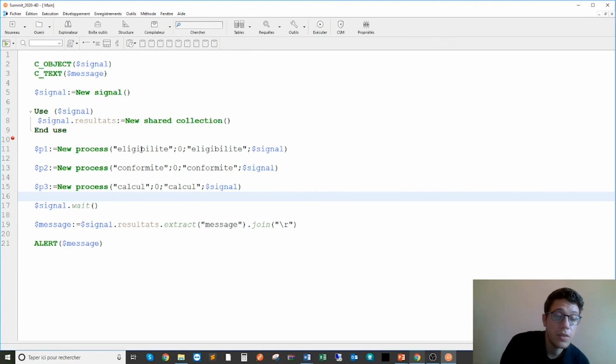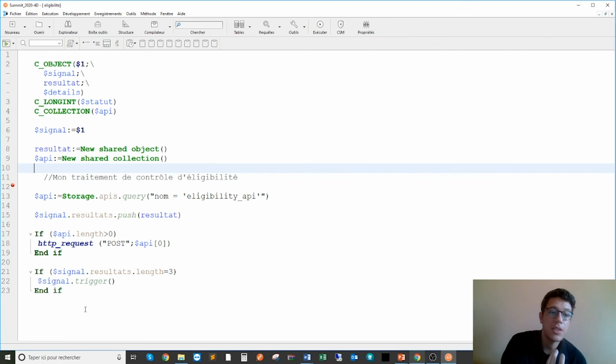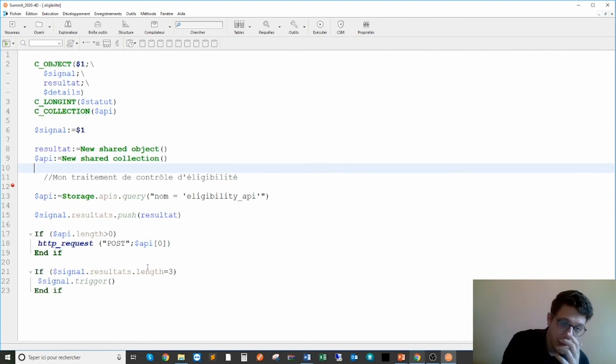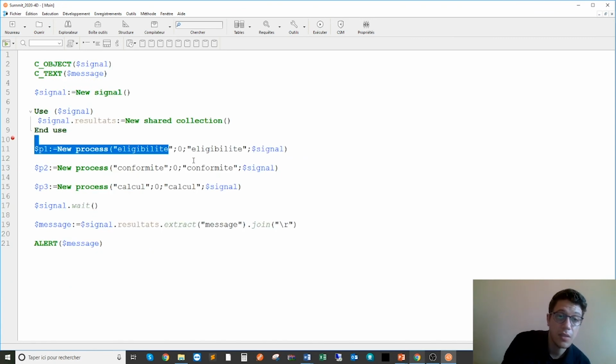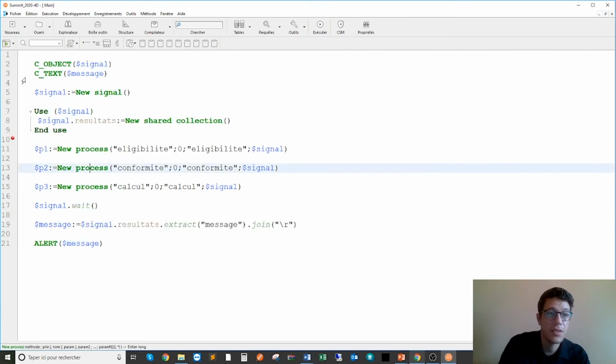So in order to schedule these three processes, like we said, at the end of every process, I check the collection. Here I didn't put any elements in the collection, so the length of this collection is 0. At the end of each process, I check if the length of this collection is 3. That means that the only processes that are going to modify or work on this signal will be these three processes right here. So if any process reaches the end and finds that the length of this collection is 3, that means that it is the last process to execute. That way we can trigger our signal and we can continue processing. So I'll just execute my method here.